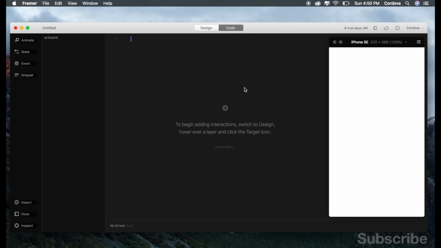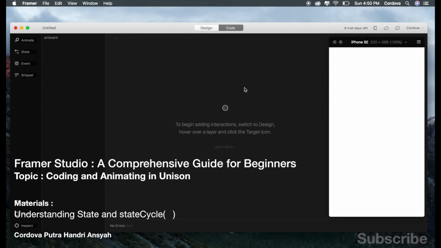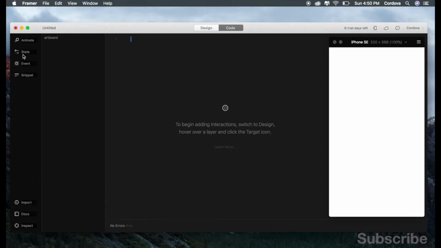Hi guys and welcome. So today we're going to talk more about Framer, and in this case we're going to learn about state. So an easy analogy: state here is basically like you're saying to your object to do A, then B and C. So there is this staging momentum.